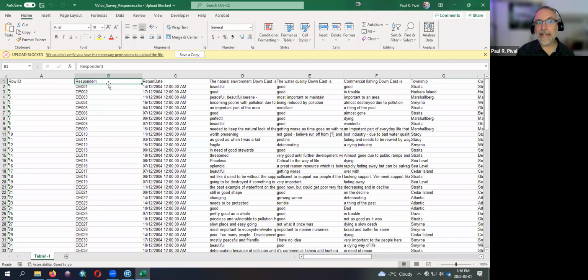a unique identifier. That is how NVivo is able to keep each of your participants separate. It's not anything super fancy. In this case, it's just a number. So DE001, DE002. That guy should be James Bond. Who knows? You probably don't care about the return date, but the survey software collected it in this case. And then each of your variables.